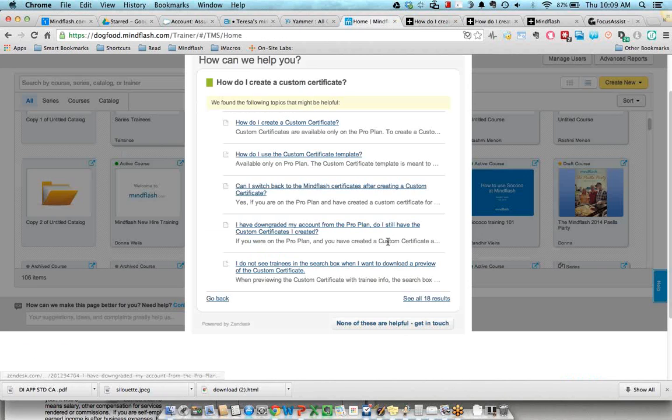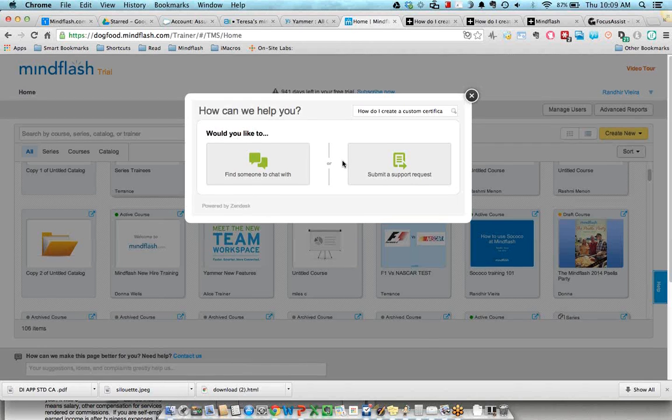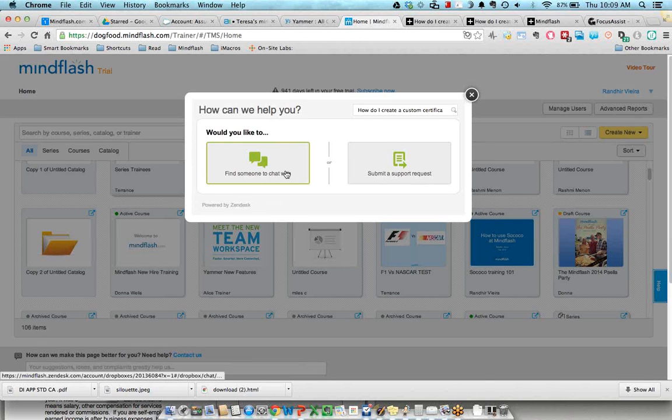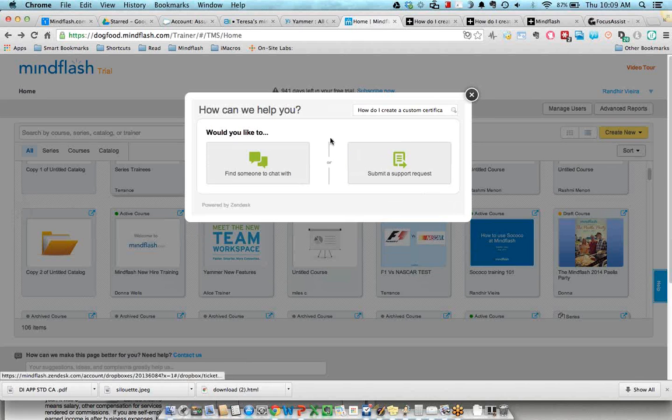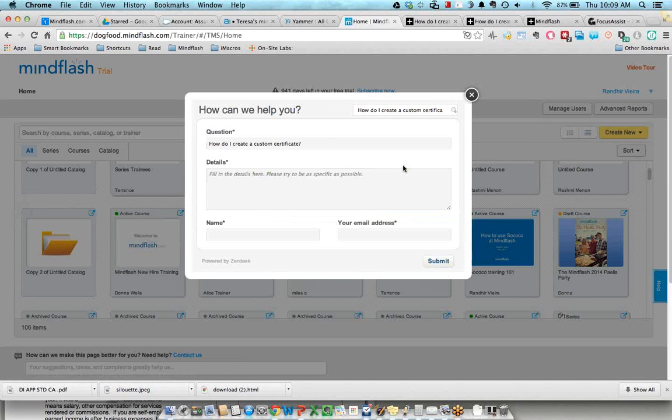Now, if any of these don't answer your question, then you say none of these are helpful, get in touch. And if we have anyone on chat, and that's usually between 8 a.m. and 5 p.m. Pacific, then you'll see an option to chat with someone, and you click on that and begin your chat. Or you submit a support request and you put in your details over here and submit, and it comes to our support team and you'll get an answer back over email.